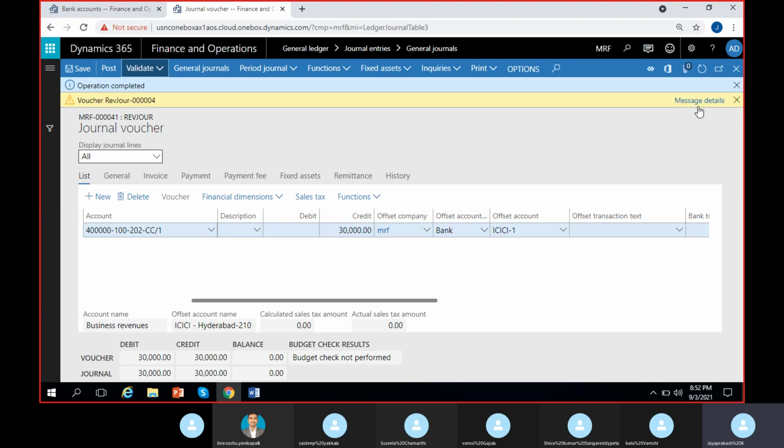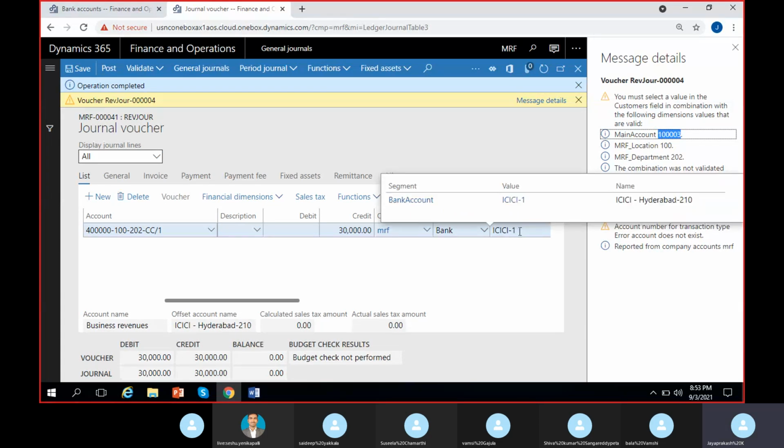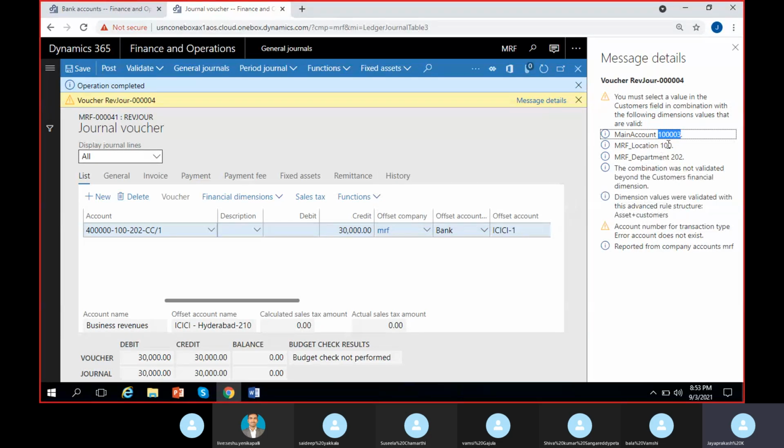So there is an error. You must select a value in customers field in the combination with the following dimension values that are valid. Main account 1,03,000. 1,03,000 is the account that we have created for our bank account, right? Here for ICICI Bank. Location is selected, department is automatically selected from here. But it is asking that customer value has to be selected.